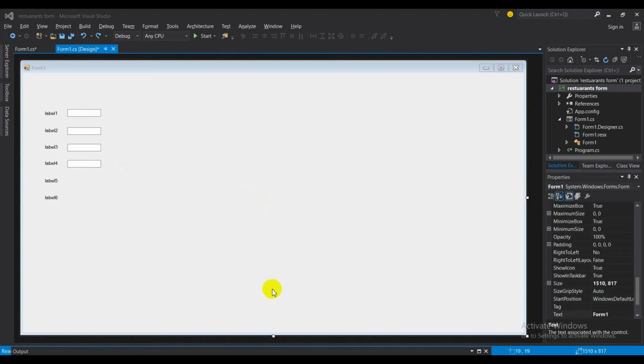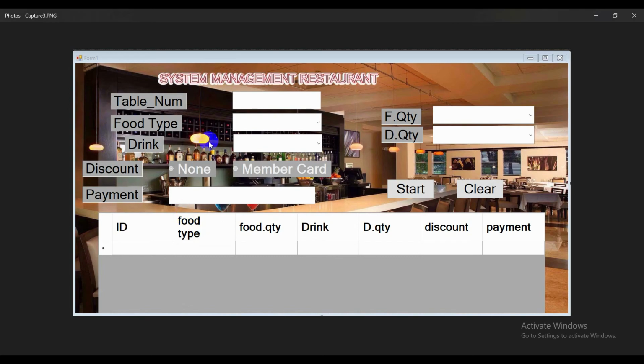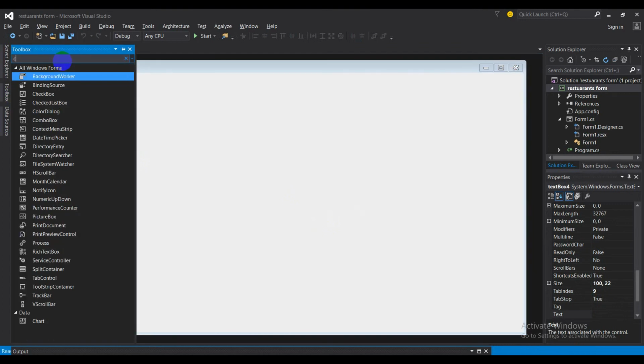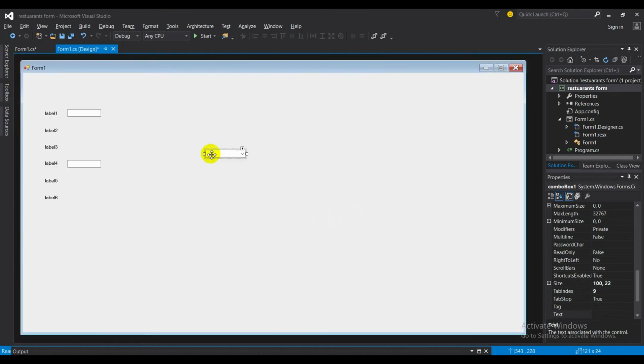So let's see what my form looks like again. Okay, so I only need 2 text boxes and 4 combo boxes, so I only need 2 text boxes. So I'm going to delete it, and then I'm going to get combo box. This combo box is a new tool that I'm going to show you in this video. So I will need 4 of them. Put them here.